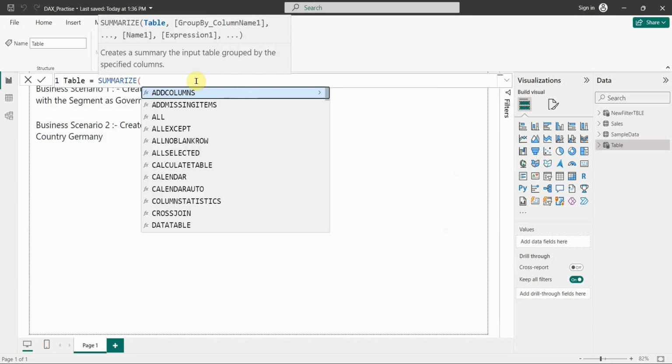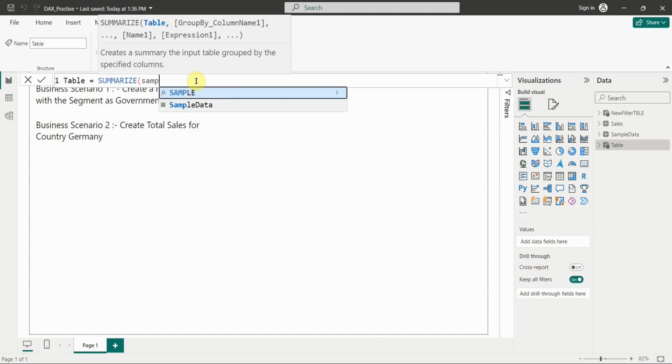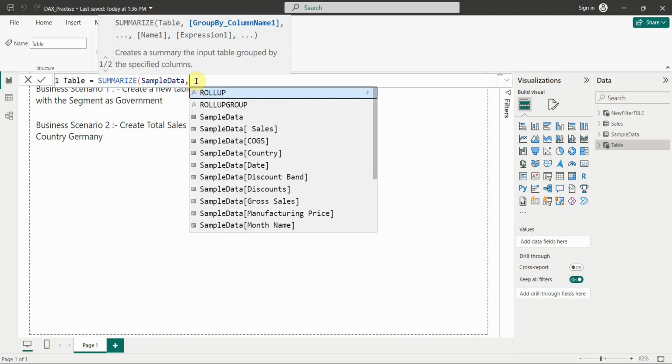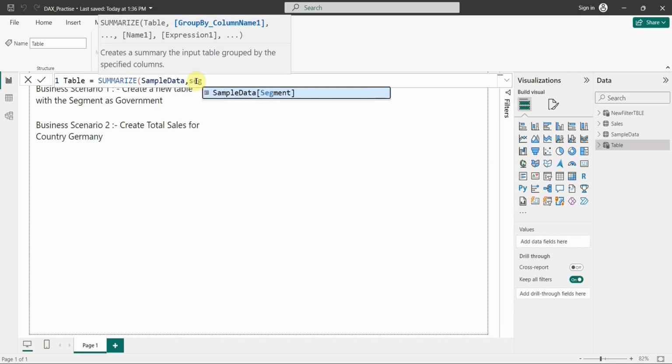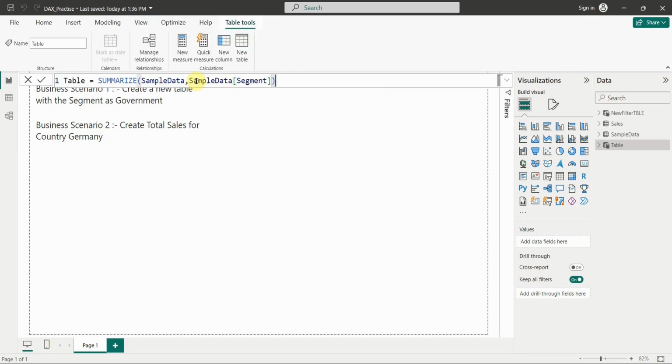Again, it creates a summary, the input table grouped by the specified column. Okay, now let us go and take sample data again. Now group by column, the group by column is again my segment column, and just commit to the formula, click OK, and what will happen, a new table will be created as a table, and you will find all the segments.